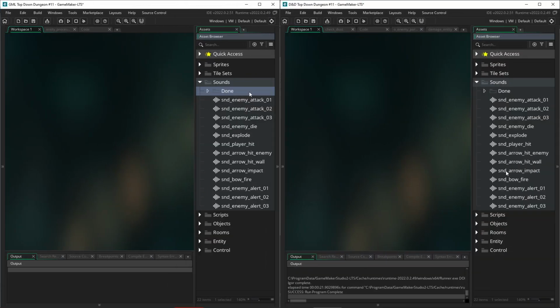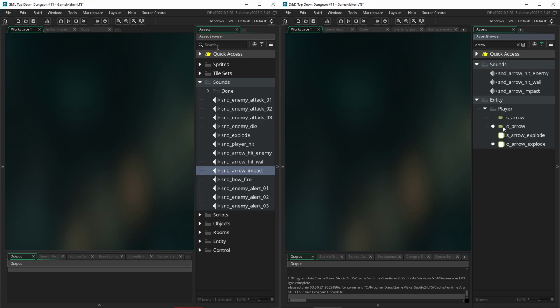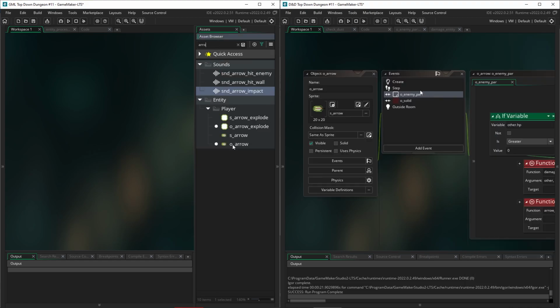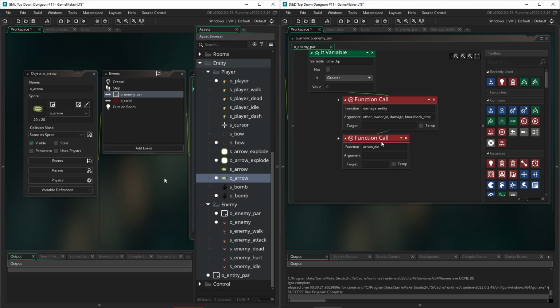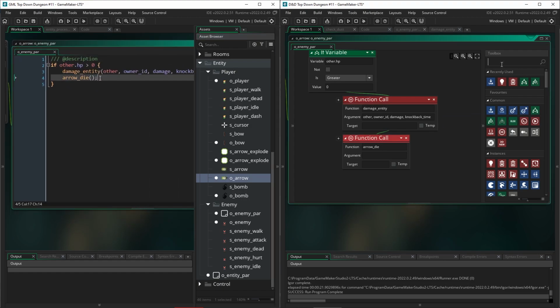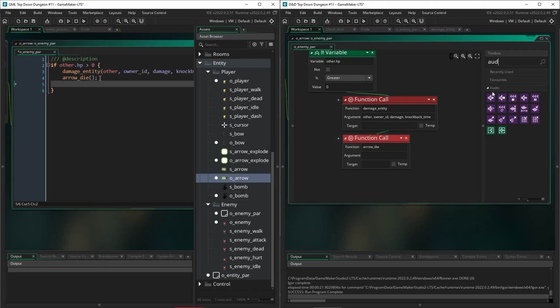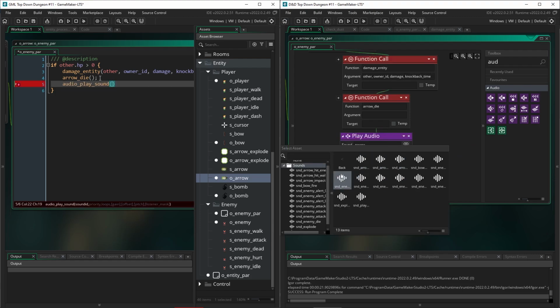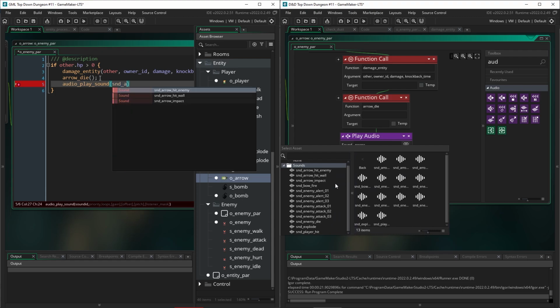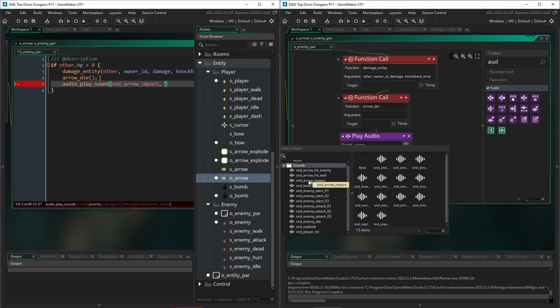So we've just added an effect for the hit, so let's also add the sound for that too. Let's look at our arrow impact. So if we search for arrow, and inside of our arrow, where the enemy is hit, we can add a sound effect in here. So just after our arrow dies, if I type in audio, then we can add the play audio function. And if you click on this, it'll show you all your sounds, and then you can search for what you need. I'm just looking for the arrow impact.